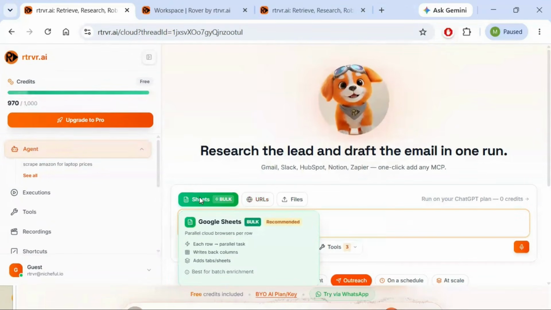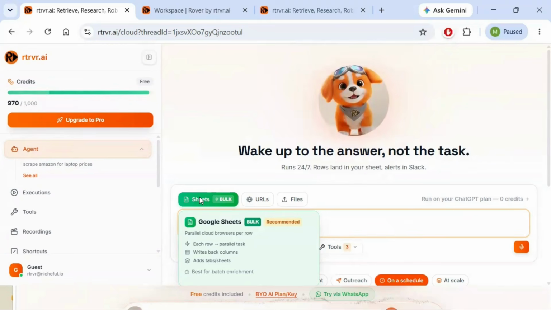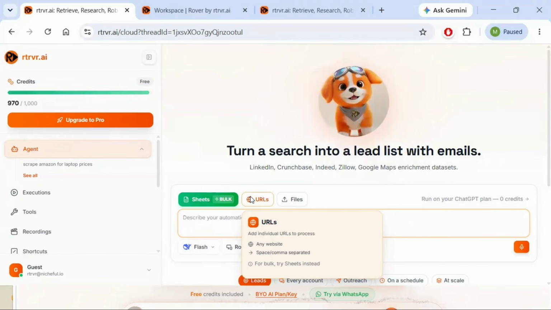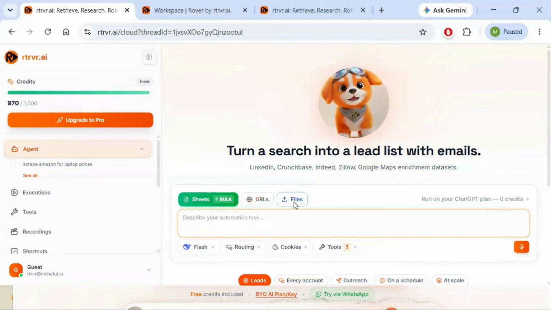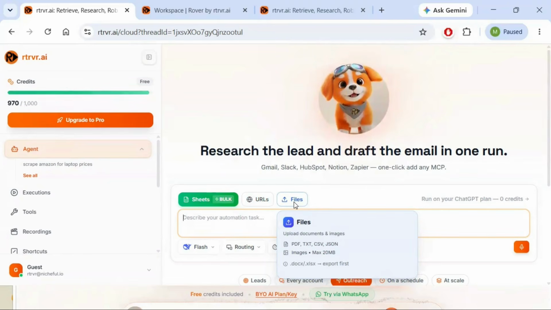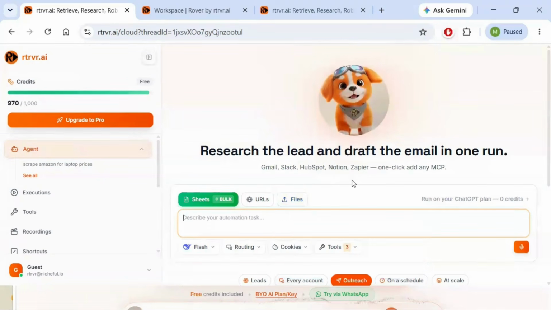Here Google Sheets is recommended, and all the scraped data will be available in Google Sheets. Then you have these URLs, so you can add an individual URL to process, and it will be processed. Then you have these files, so you can upload documents or images in PDF, text, or CSV, and you can run that also.